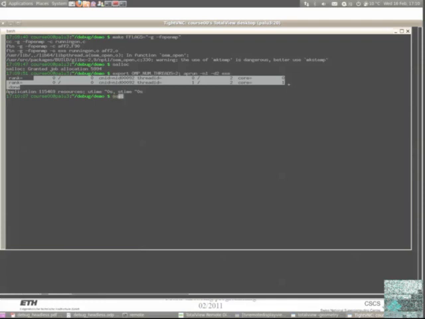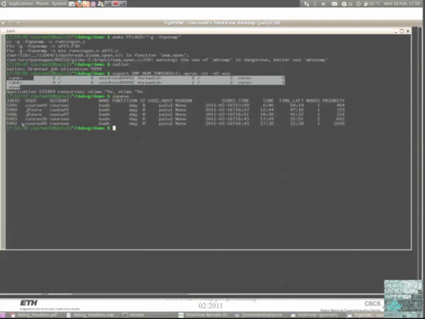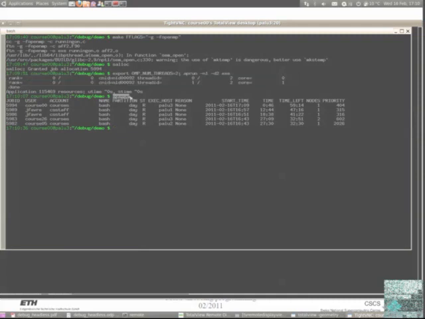A way to check if you are running or not is to use the sq command, which is the equivalent of the qstat command. In that case, you see that I'm running an interactive bash session, the time limit for an interactive session is 1 hour, and I'm using one compute node.